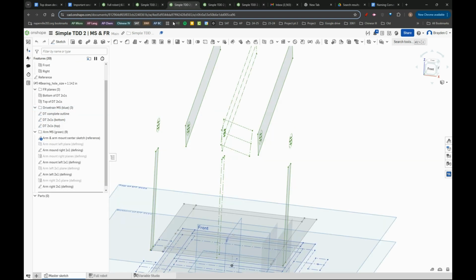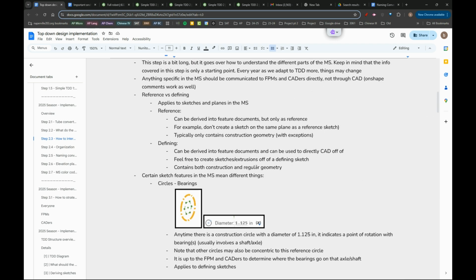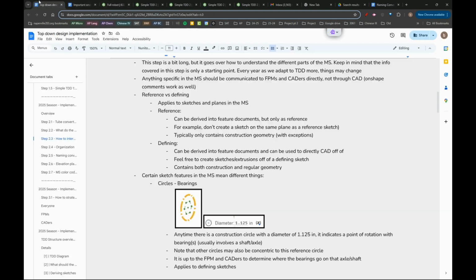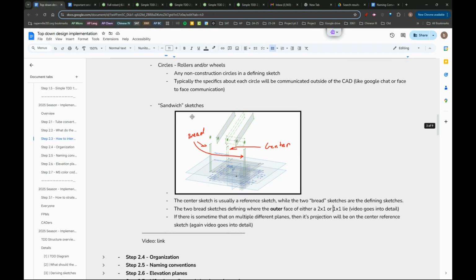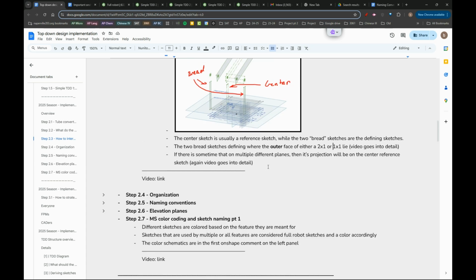I don't think there's too much else. Just do note that the master sketch will get really cluttered really fast. It will look like this. But yeah, that's pretty much it. Oh my goodness, 7:15. Okay. Yeah, that's it.